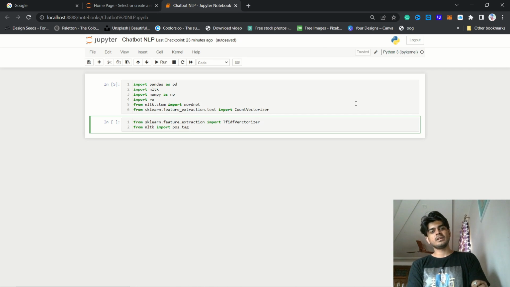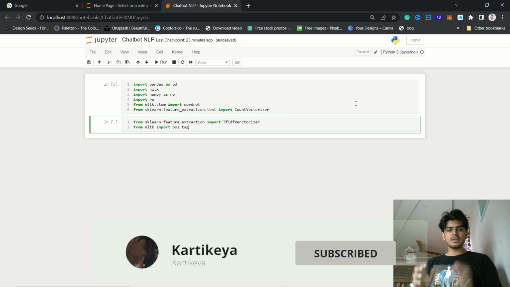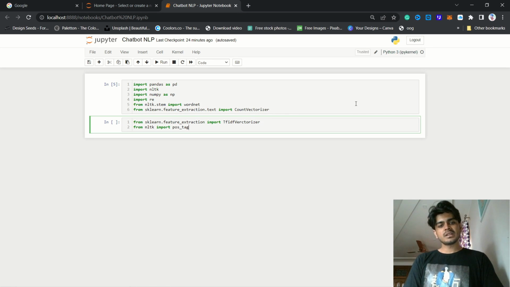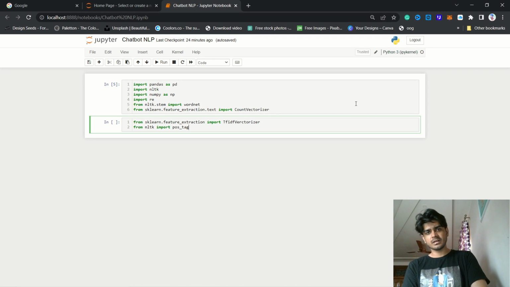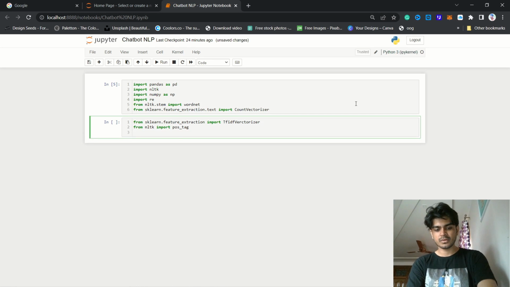I told you that every statement, every sentence is made up of nouns, adjectives, pronouns, and everything. POS tagging is basically part of speech tagging. It will tell us, okay, this is an adjective, this is a noun, this is a pronoun, this is a determiner. So it gives a tag to every word which represents some kind of grammar for our sentence. So this is what POS tag does.